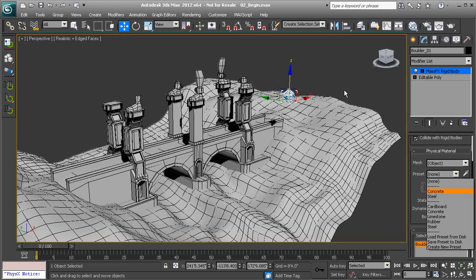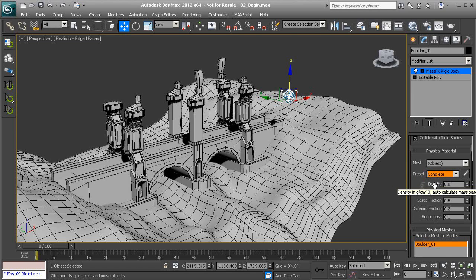Okay. Now, let's go ahead and set this to concrete. Now, what this does as a preset is it goes ahead and changes all of these values, like our density, mass, static friction, dynamic friction, and bounciness, to basically imitate what concrete would be like. So its density is very high, so it's going to be a heavier object. You can see that the mass is very, very high here. We have 2 million some odd mass here. We have our static friction, dynamic friction, and its bounciness, which is very, very low.